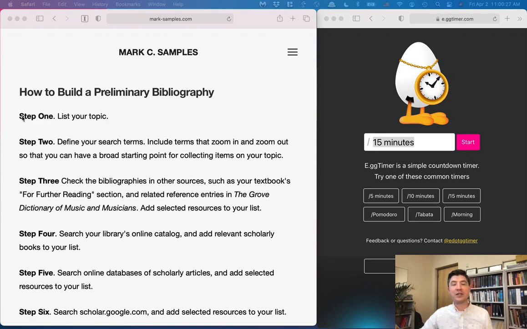Step 1 is to list your topic. Step 2 is to define your search terms. Include search terms that zoom in and zoom out so that you have a broad starting point for collecting items on your topic. Step 3 is to check the bibliographies in other sources, such as your textbook's further reading section and related entries in the Grove Dictionary of Music and Musicians or any reference resource in your discipline. Add those resources to your list.